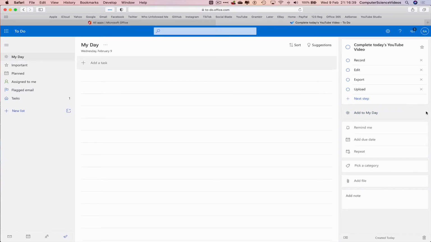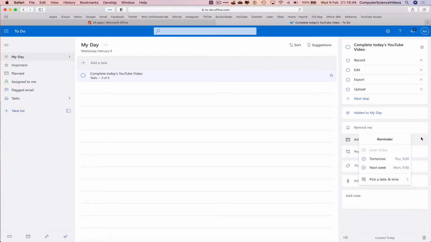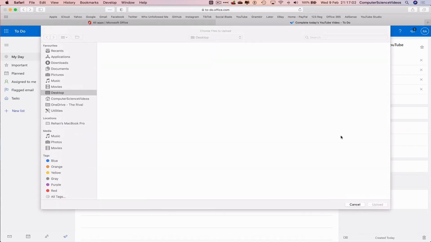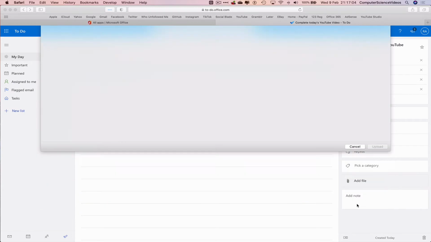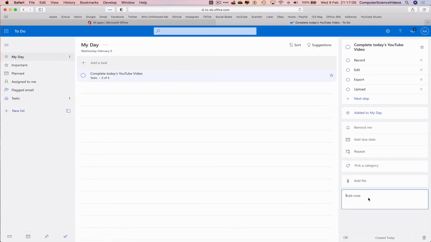We can get rid of that, or we can bring that back. Add to My Day. Remind me tomorrow if we want. We can add a due date, like this is due for tomorrow. You will be notified. We can have this on repeat if we want. We can pick a category if we require. We can also attach a file if we need to, and we can also add a note.